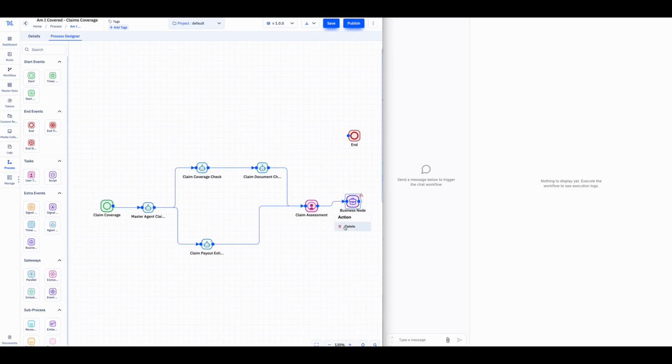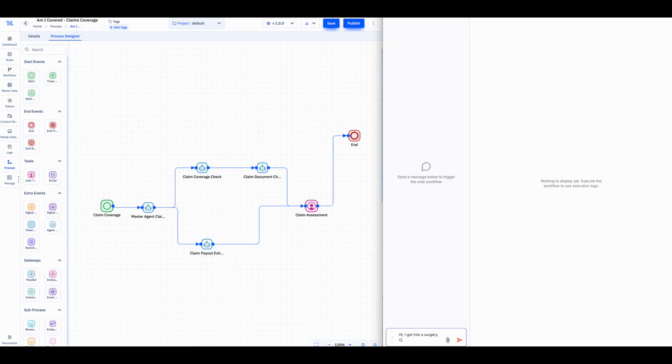Now, with that, let me run this flow all together and see how it is in action. First, on the right hand side, you can see this is my chat window. Again, this can be embedded into different flows, or there could be a screen coming in. It could be a different way of how we consume it. So let's say I say, hi, I got into a surgery and I want to confirm whether my claim will be accepted.